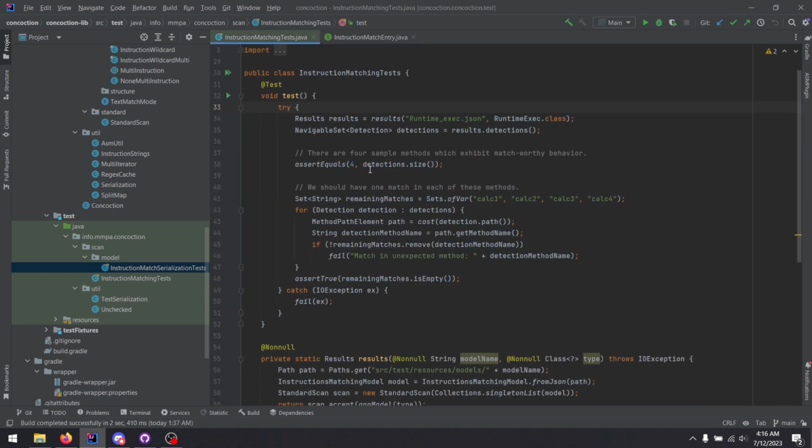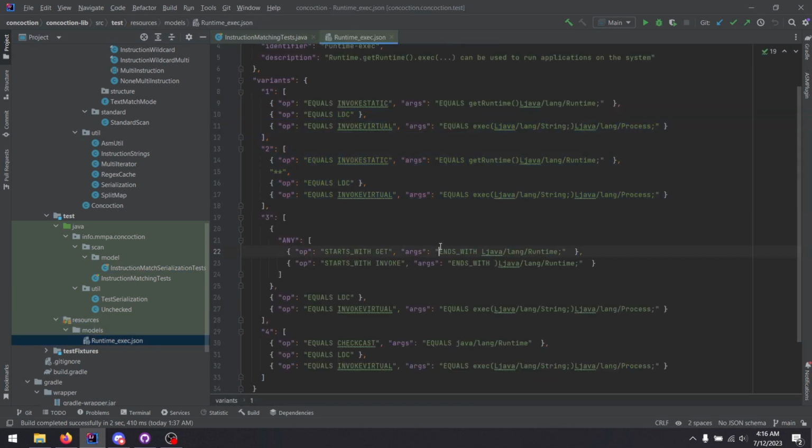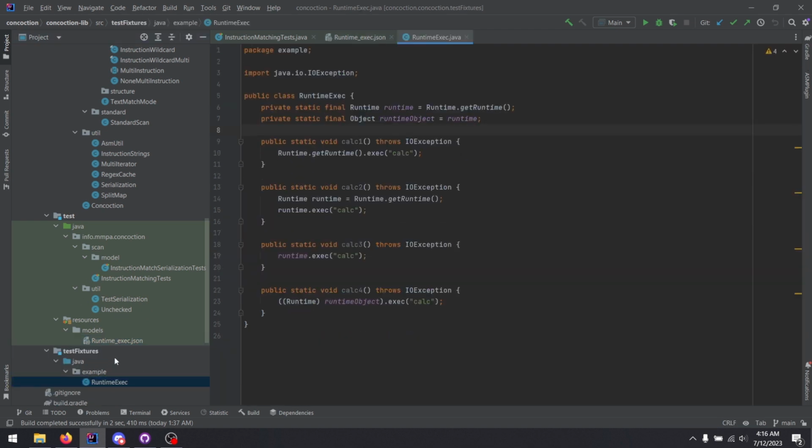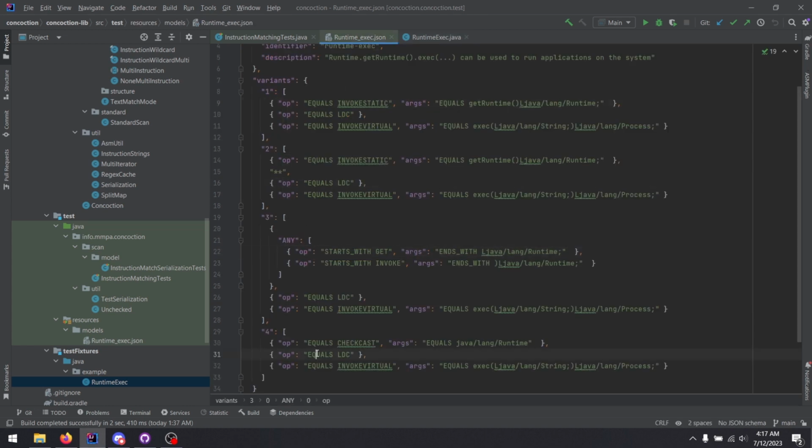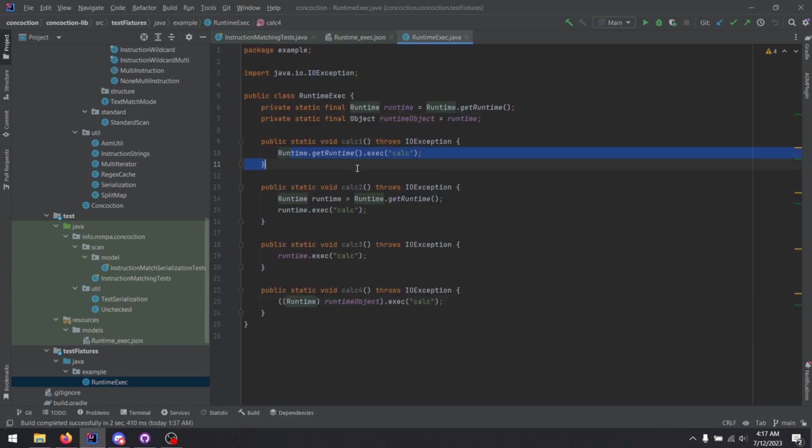So that's that. And then we have the instruction matching tests. The example that I was showing before with this file here is actually based on the example code in the test fixtures directory. Here we have a simple call to exec that opens the calculator. Here we have the same code, but it uses a variable in there. We have the same thing, but it's using a field. And we have the same thing, but it's using an object. So the type is not known until you cast it. And if you notice, 1, 2, 3, 4, 1, 2, 3, 4. These signatures correlate with each method.